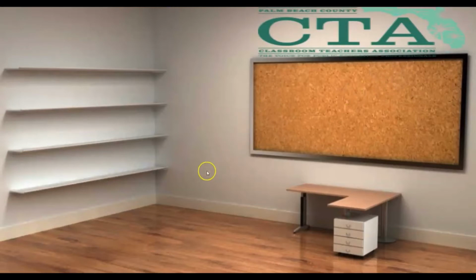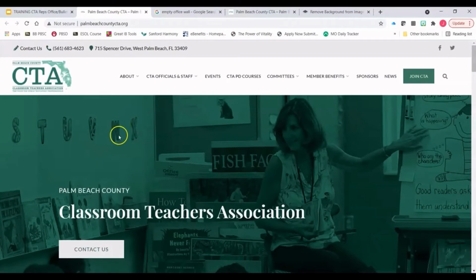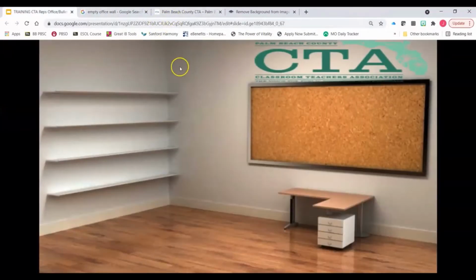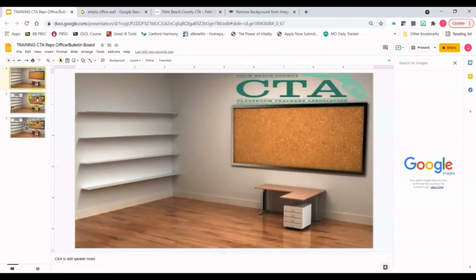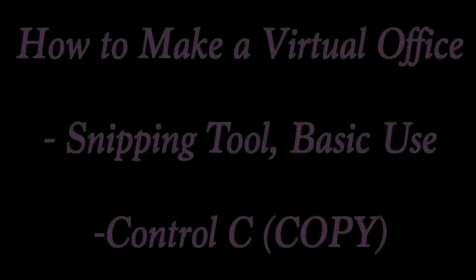So if they open this from an email or a link that you send them, as they hover over this, see the hand? If they click on that, it sends them directly to the CTA website. Pretty neat. To get out of presentation mode, just hit the top left corner of your keyboard, hit Escape. And that takes you back into editing.